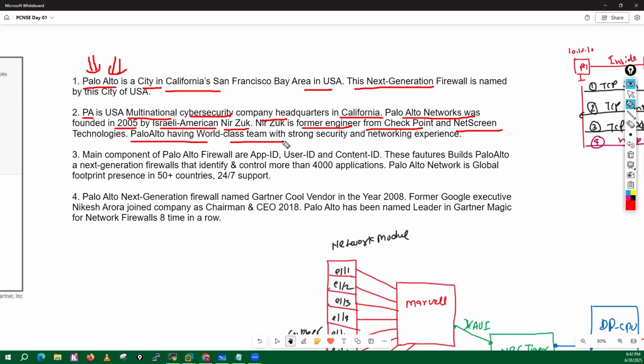Palo Alto has a world-class team with strong security and networking experience. The main components of the Palo Alto firewall are App-ID, User-ID, and Content-ID. These features make Palo Alto a next generation firewall. So just remember, Palo Alto is a next generation firewall, and we will discuss what a next generation firewall is and what a legacy firewall is, don't worry. It can identify and control more than 4,000 applications, and Palo Alto Networks has a global presence in 50 plus countries, with 24 by 7 tech support if required.